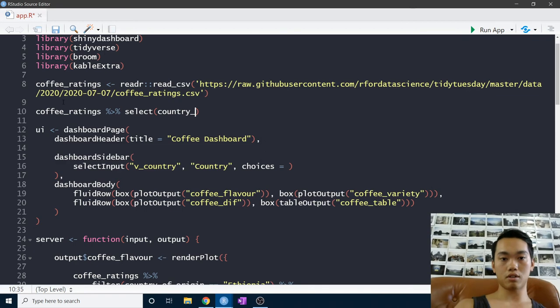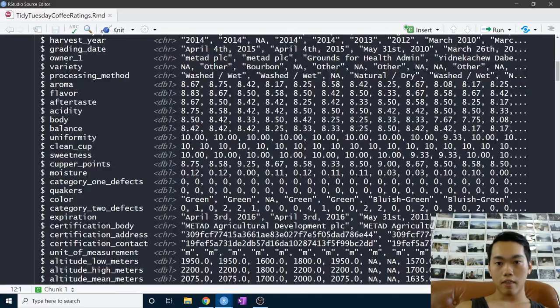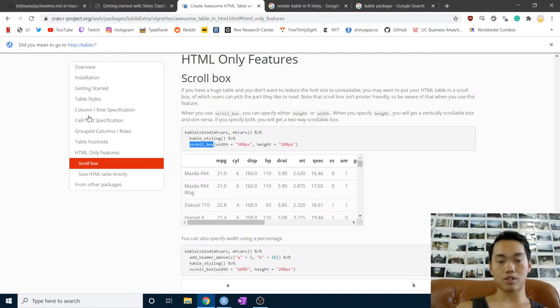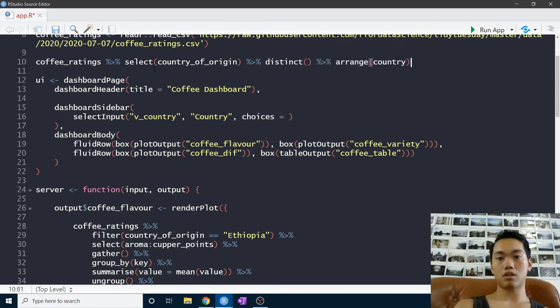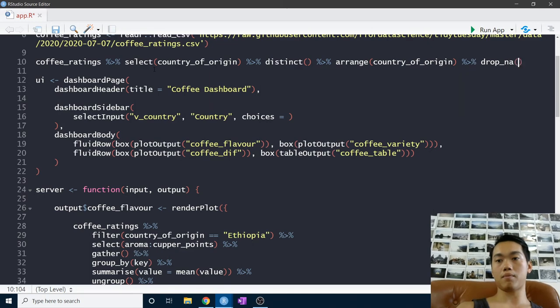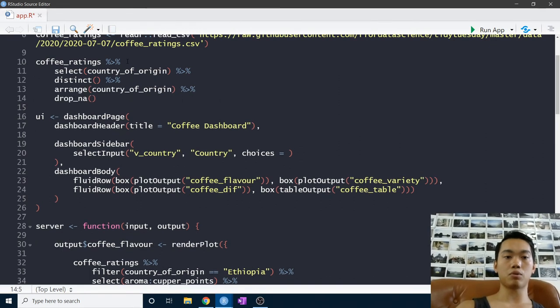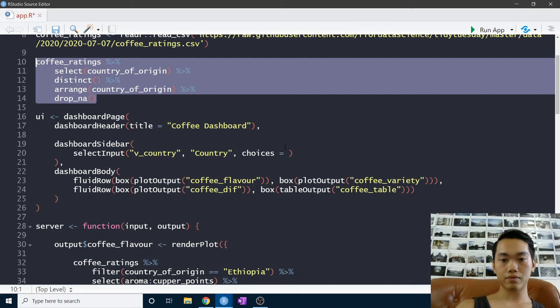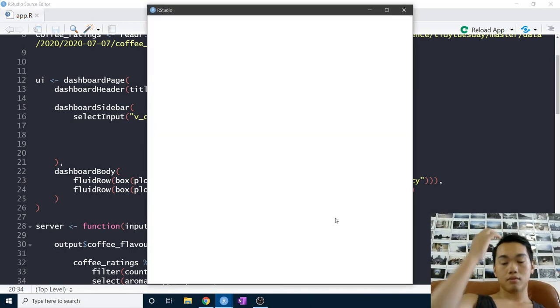Our choices for what we want to do is coffee ratings, but specifically what I do is select country of origin, distinct. And we'll do arrange by country of origin, and we'll also do a drop NA. Okay, so we're going to throw that in there as our one input, because this is going to be a simple dashboard. We only want to filter by country of origin.